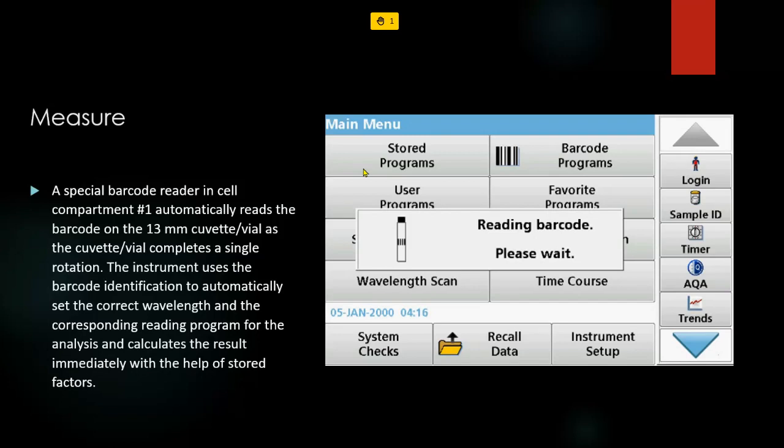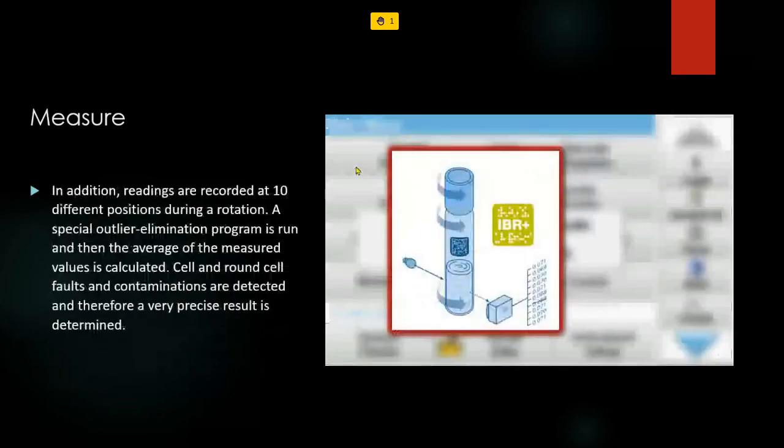For example, if you put the cuvette of ammonia, the instrument will read the barcode on the cuvette, and then it will automatically recall the program of ammonia with its wavelength and with its factor to calculate the concentration of ammonia by measuring the absorbance. So you got the answer. Exactly.